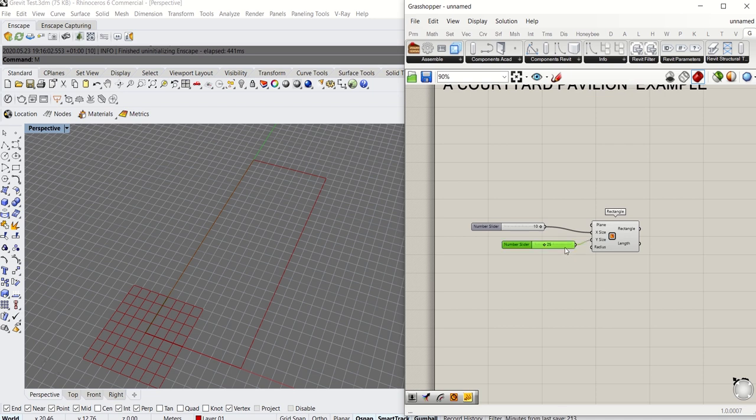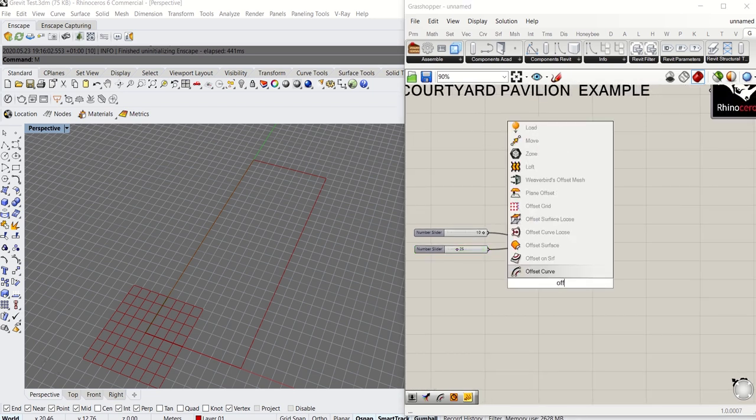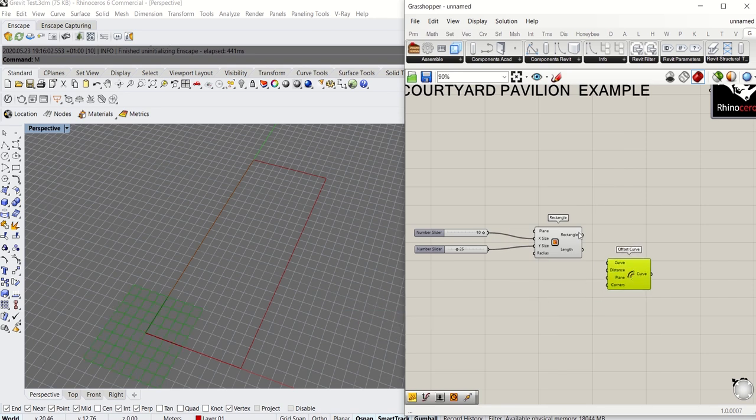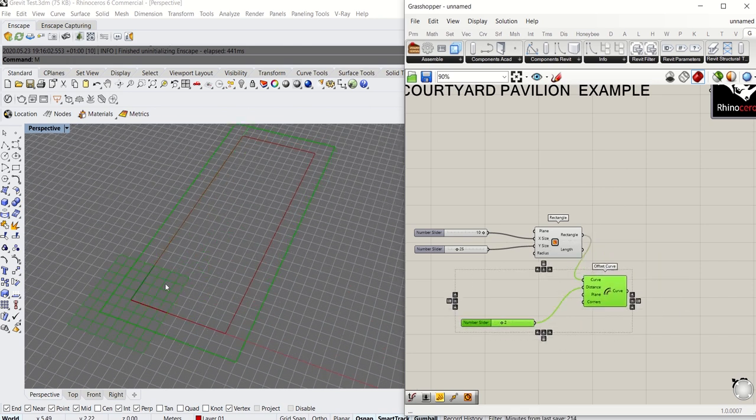We'll have to offset to create a courtyard, so let's type offset curve. This will become the outer line since it goes out, and I'll give it 2 meters. So this is literally the walkway or the corridor type of courtyard pavilion.